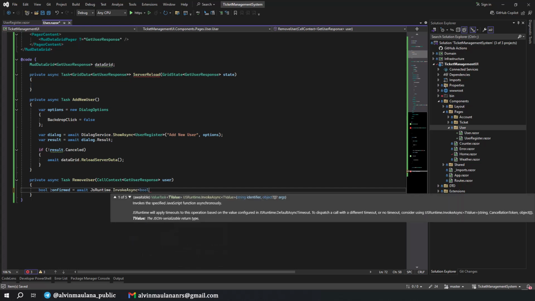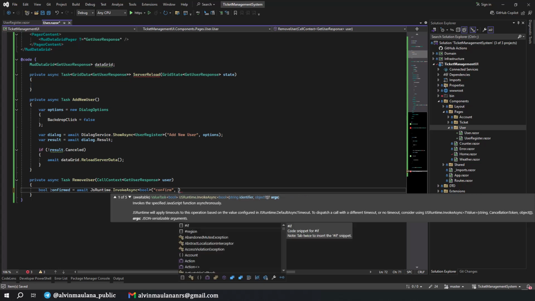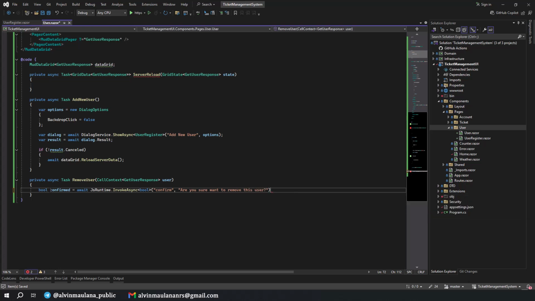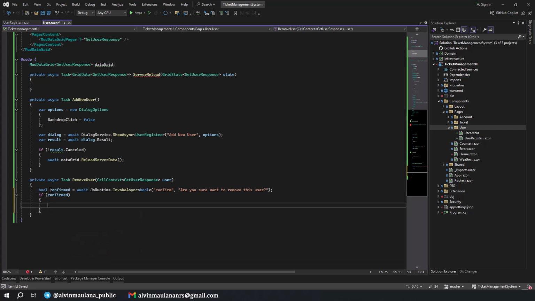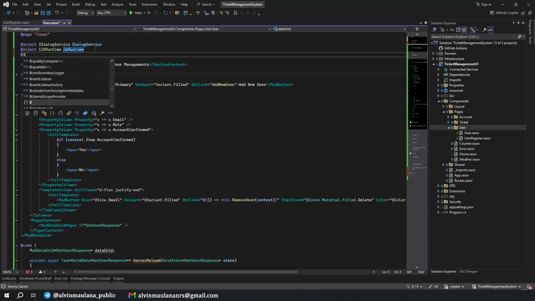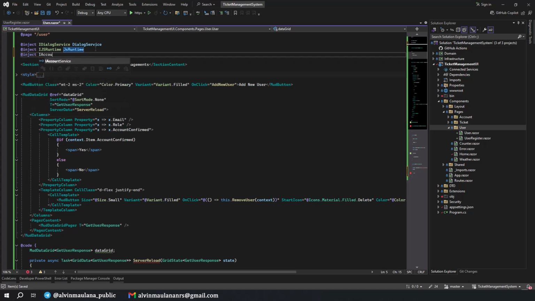This one is boolean. Confirm. What is the message? Yeah. Are you sure you want to remove this user? Okay, let me see, if confirm, then we do the deleting. For the result, I think we need to inject account service also. Account service.